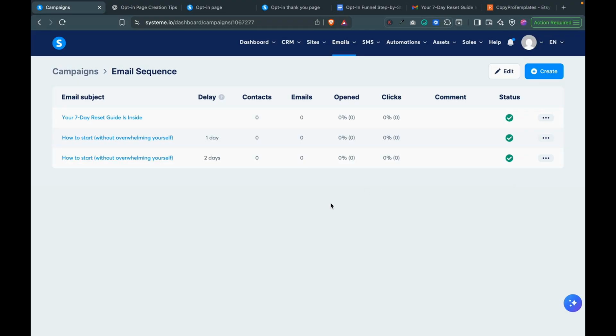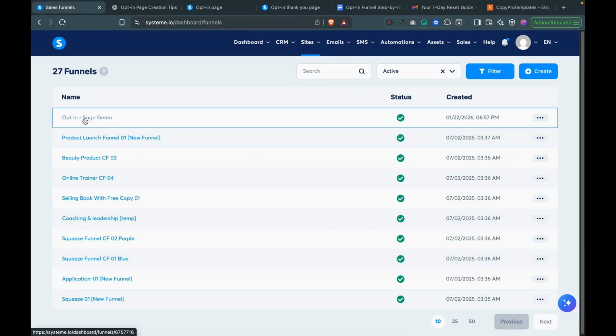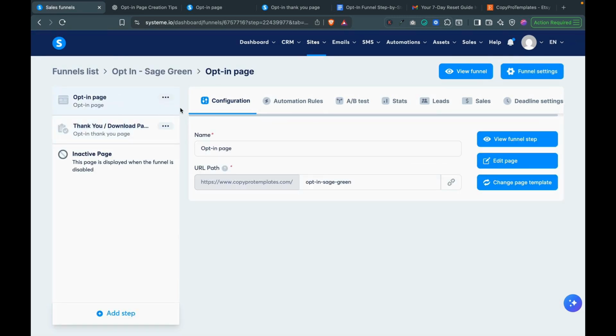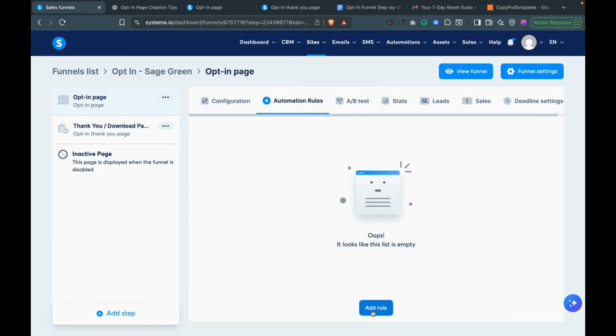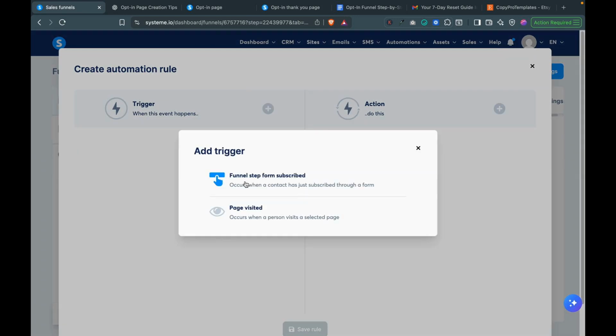Now this is the most important part, linking your opt-in page to this specific campaign. Go to your sites and then sales funnels and then look for your opt-in page, which is this one. Make sure to select the opt-in page and then in automation rules, click add rule and then click this plus icon in the trigger, click funnel step form subscribe.